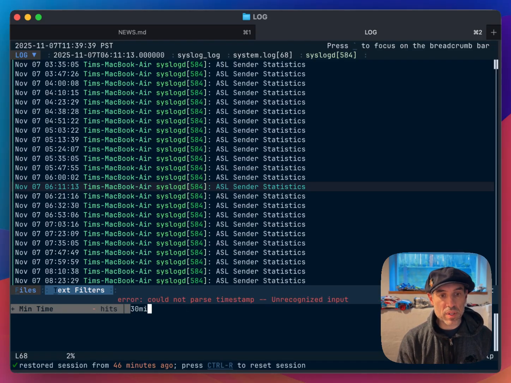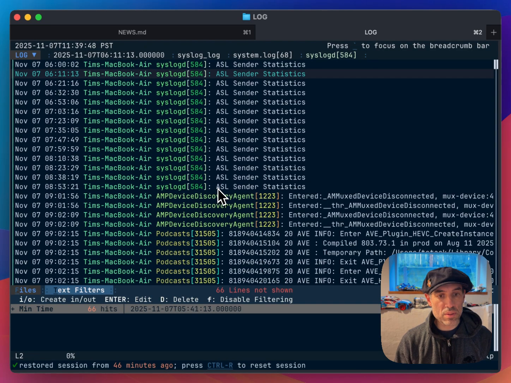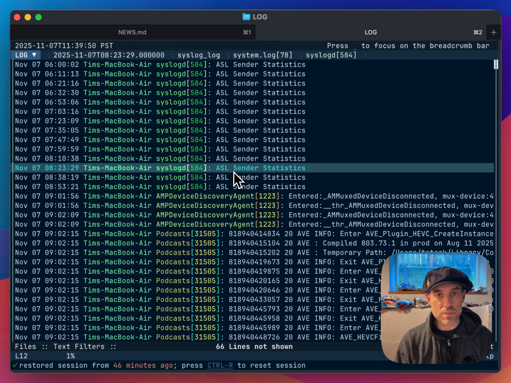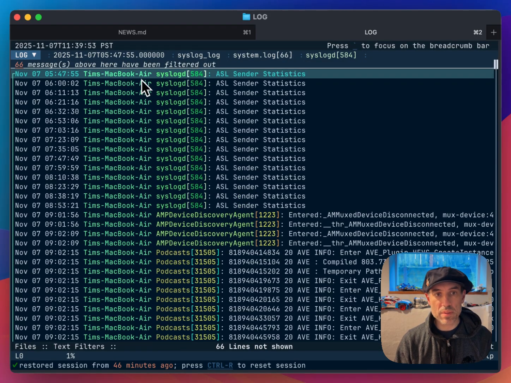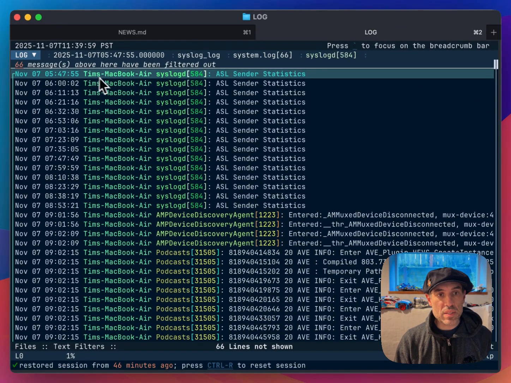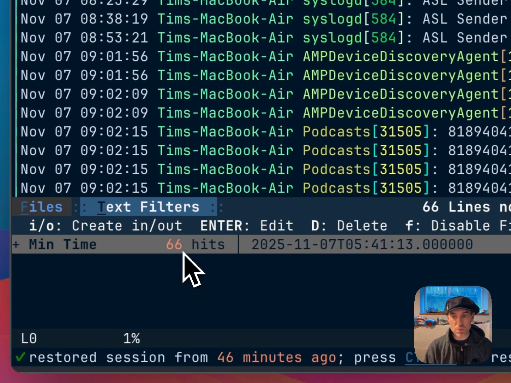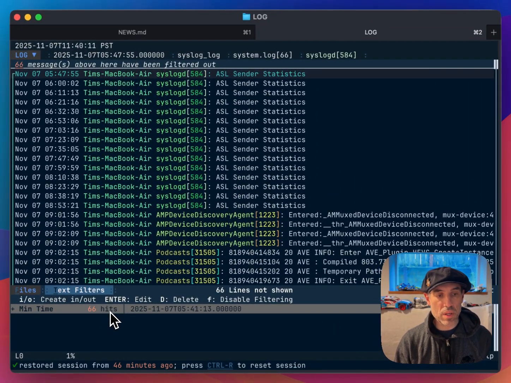Also do 30 minutes before here, and then it'll go back in time a little bit. So we'll set that value, and now it shows up and things have filtered out. I'll move up to the top here. So one thing that's been added is a little message if you go to the very top, and it'll tell you how many messages have been filtered out, just to help make it clear what's going on. And as always, the filters show how many have been filtered out here as well.